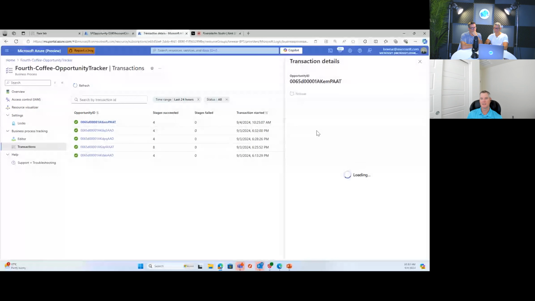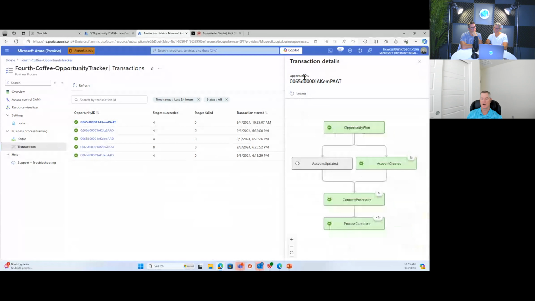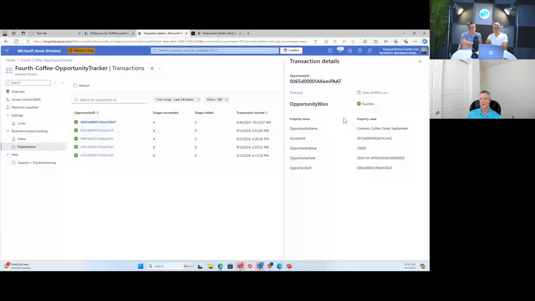Now, what binds this together is you do need kind of a correlation ID. In this case, I've chosen the opportunity ID that came from Salesforce as that particular value. So that's why this might look a little unconventional, but it is a unique value, and you do want to make sure you have a unique value. So for this particular opportunity, I can see the name of the opportunity, right? It was the coffee order for September. I can go ahead and get the opportunity value, in this case 35,000. The opportunity date, the ID, and also the account ID from Salesforce. So if I ever needed to go look back, I could do it.